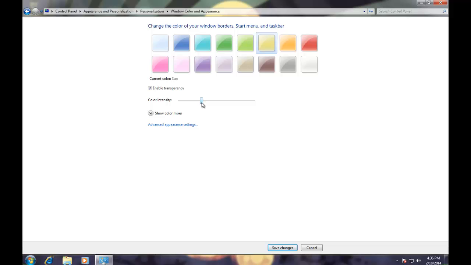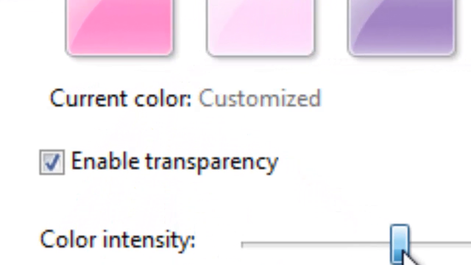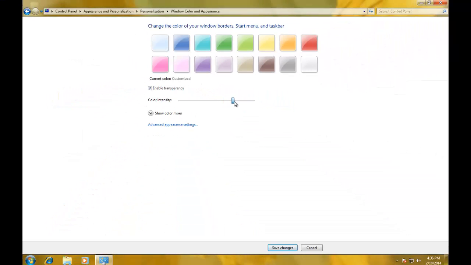The next thing is color intensity. As you move the slider to customize the colors, notice that the current color scheme changed to Customized. Windows is showing you that now you are using a customized color scheme.